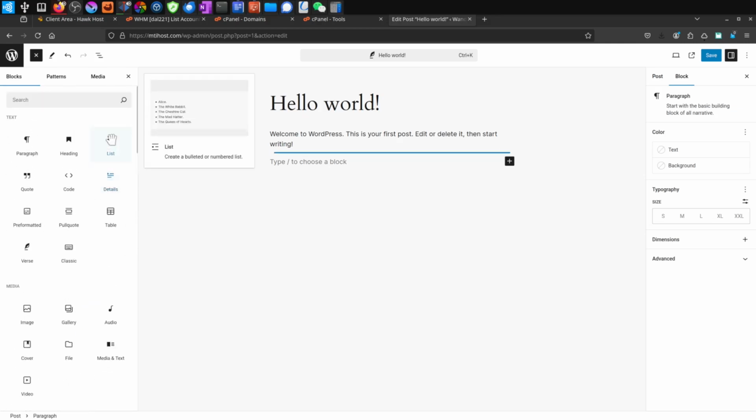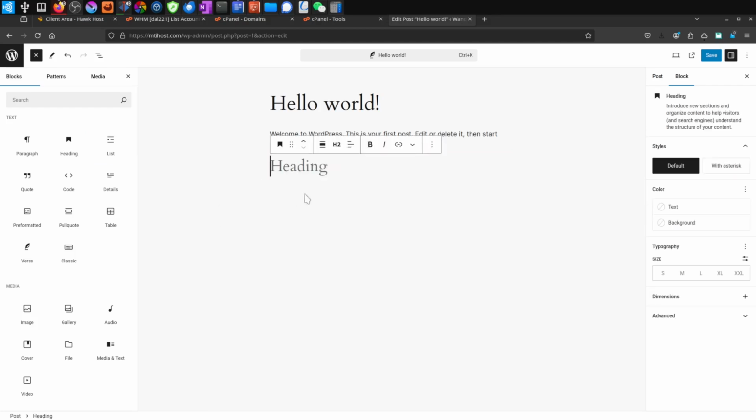This is using the default WordPress editor. So say we want to add a heading, we can click and drag, and we can type something there.